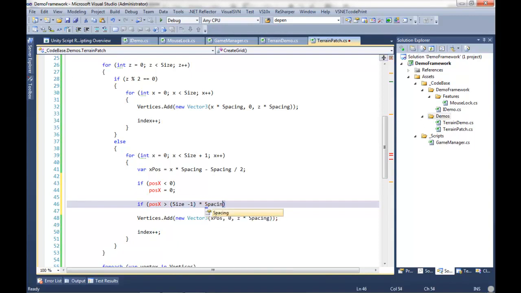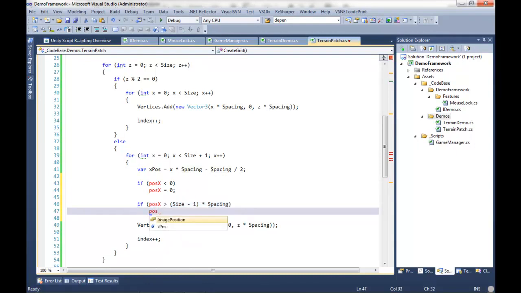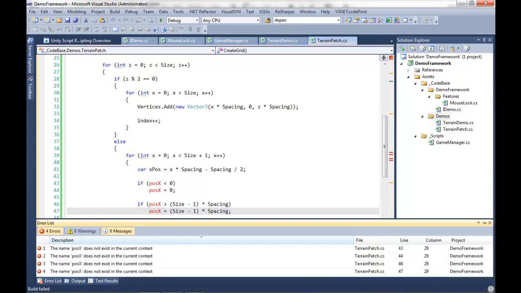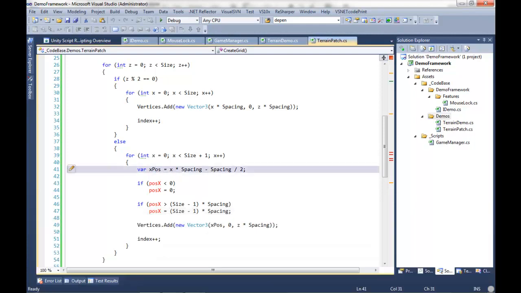times spacing. This is because we're using zero-based counting. And if we're greater than that, then we'll simply be equal to that, I would assume. Yep. Okay. So now it's equal to position x. Oh, I typed in, yeah, you swapped x position. I do that from time to time, but I like this better.